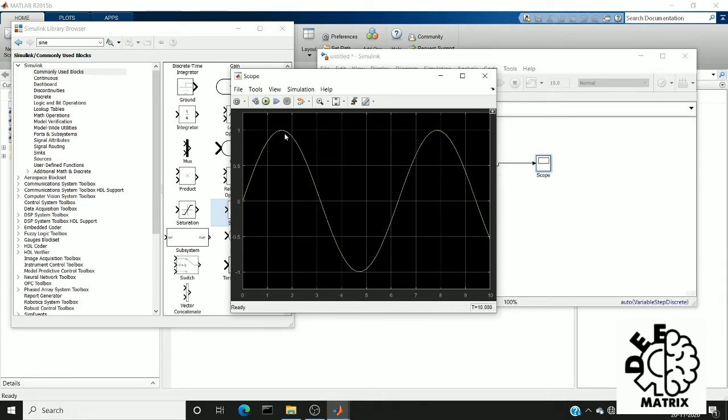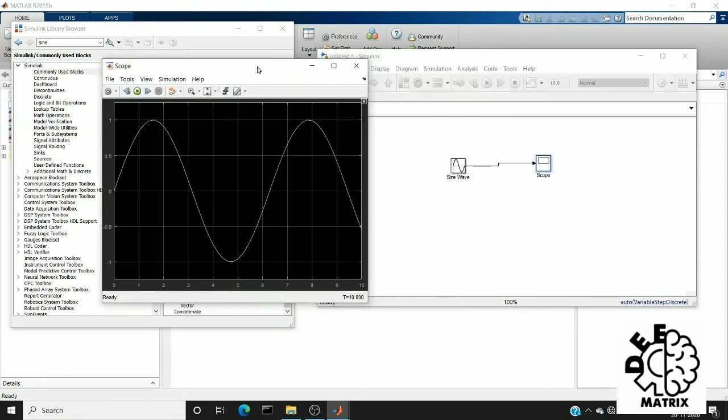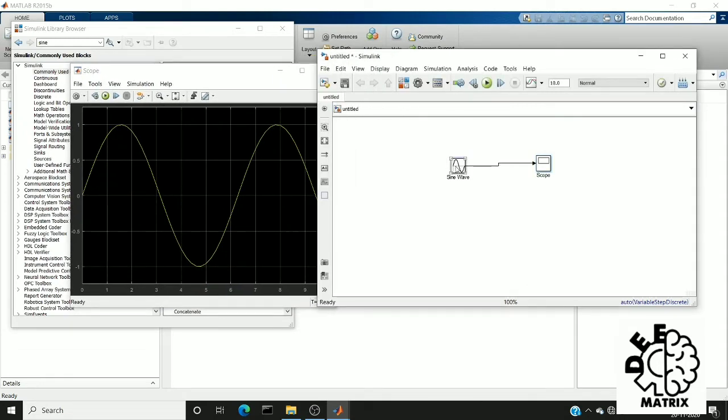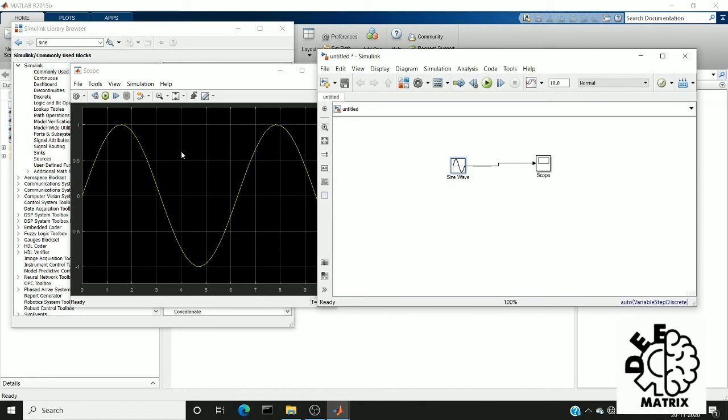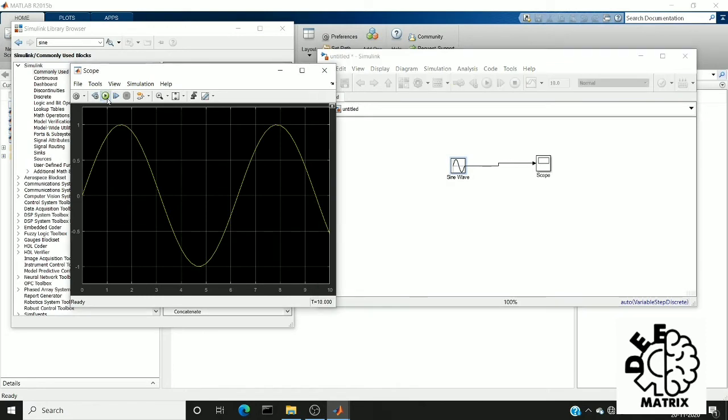You can see here we have a sine wave with amplitude 1. You can also change the amplitude of the sine wave by double tapping on sine. Here you have amplitude. Now I am going to change it to 10. Now press OK. Rerun the graph. Now you can see in the scope that the amplitude value has changed to 10.